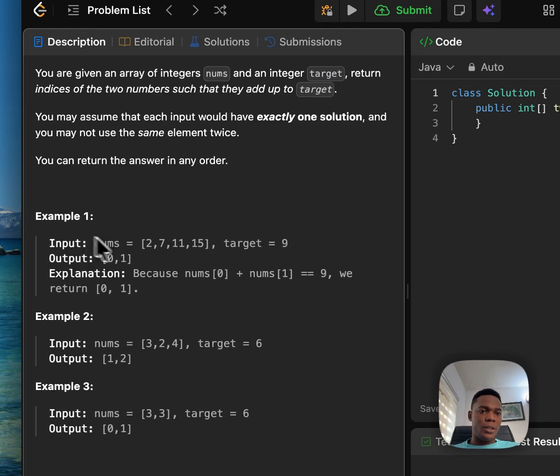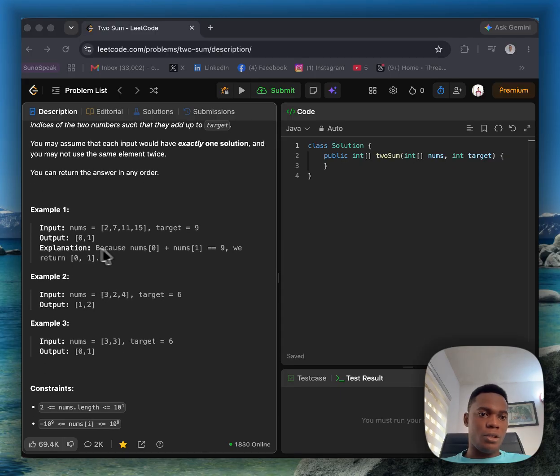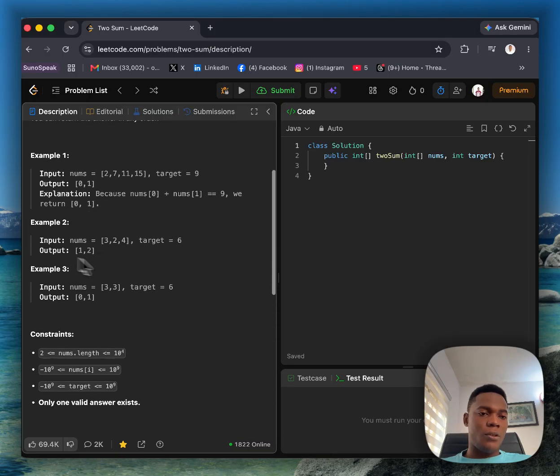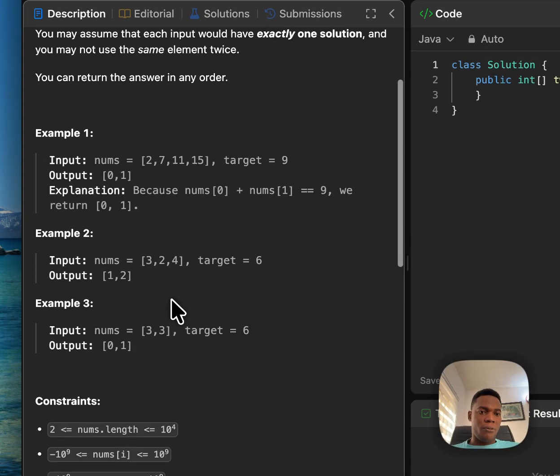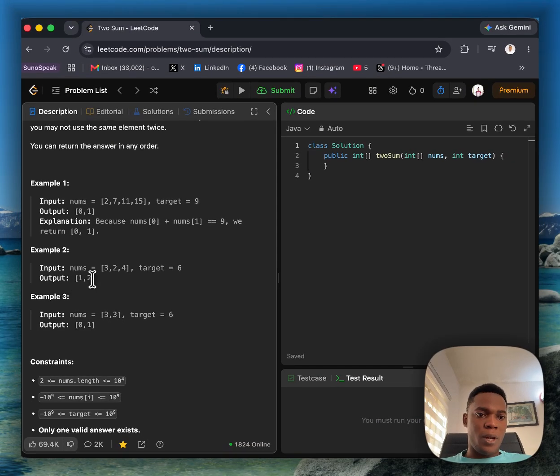So example 1, we have 2, 7, 11, 15 and a target of 9. The output here is 0 and 1. That's because 2 plus 7 is going to give us 9, and 2 is at index 0, 7 is at index 1. Explanation: because nums[0] plus nums[1] equals 9, we return 0 and 1. For example 2, we have 3, 2 and 4 and a target of 6. The output here is going to be 1 and 2 because 2 plus 4 is 6, 2 is at index 1, 4 is at index 2.